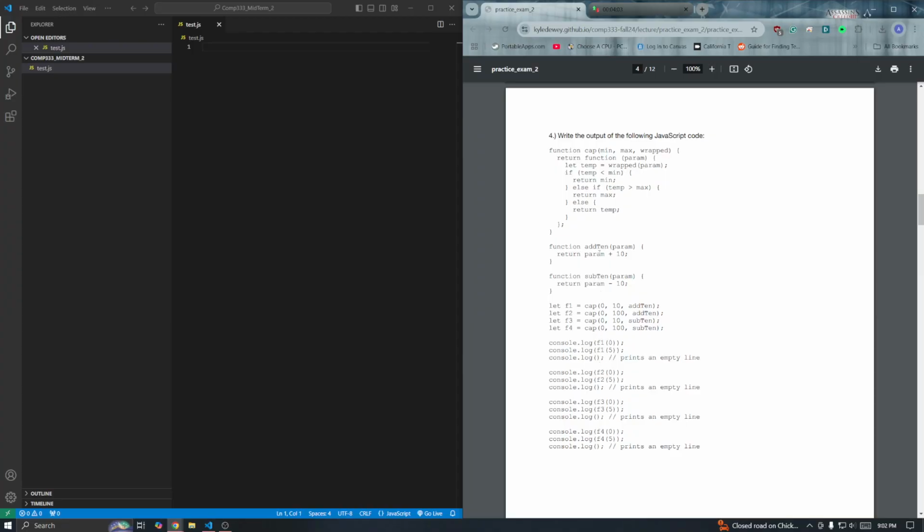The easiest way to backtrack this is to start from here. F1 is 0. So f1, this function that takes a param right here, so 0 goes into param. Temp equals wrapped of 0. Our wrapped is at 10, so it's doing 0 plus 10, so temp is 10. Is 10 less than 0? Nope. Is 10 greater than 10? Nope. Then we return temp, which is 10. Awesome. Then we do 5.